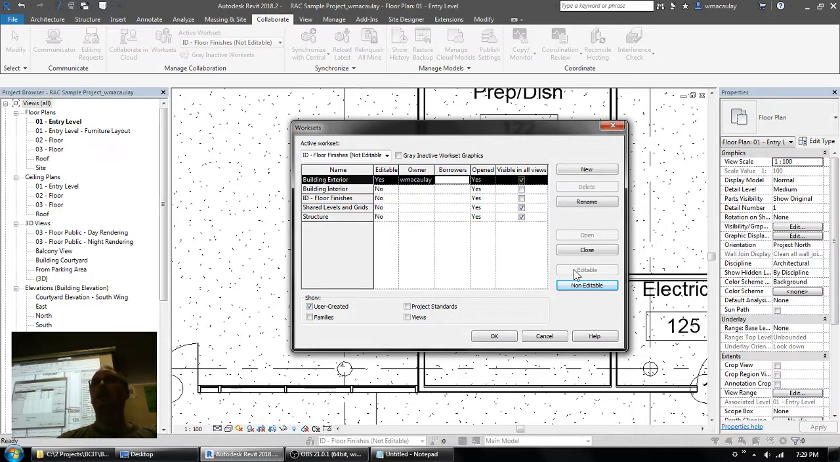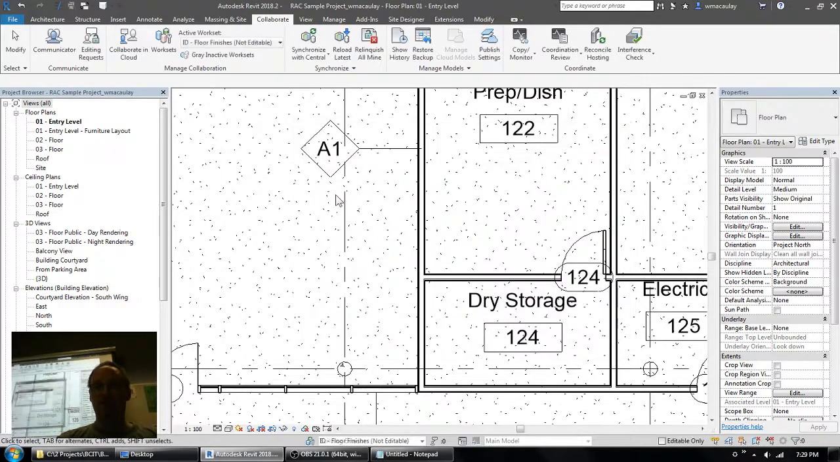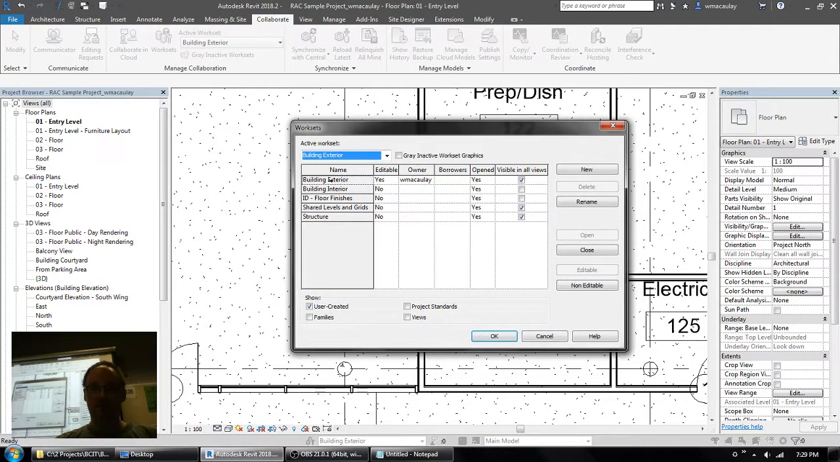I become an owner. And as soon as I hit OK, nobody else in the office is going to be able to work on that workset. Revit will say, hey, if there's any object that's in the building exterior workset, boom, you're all locked out now.